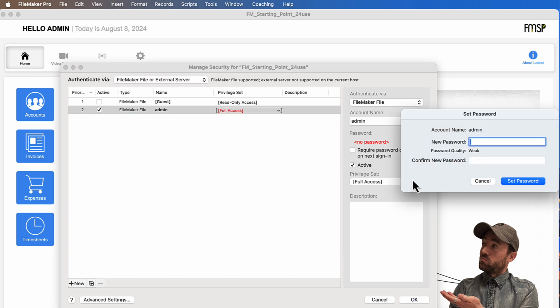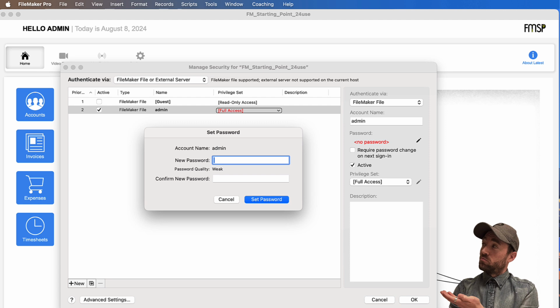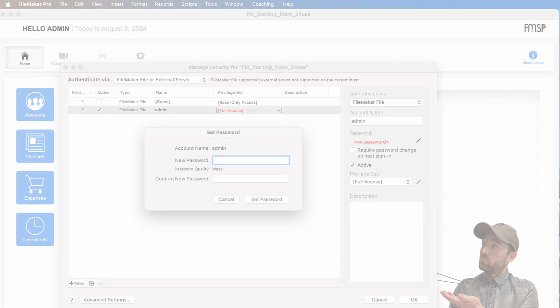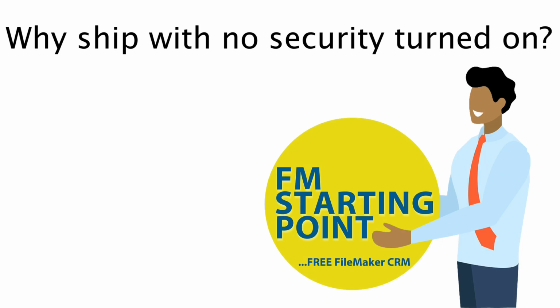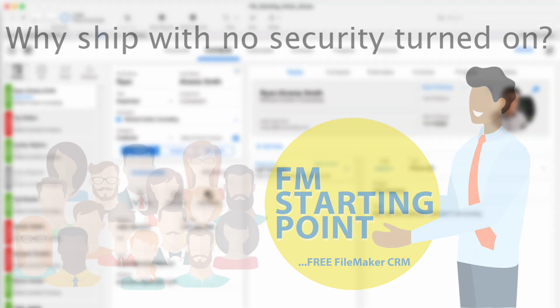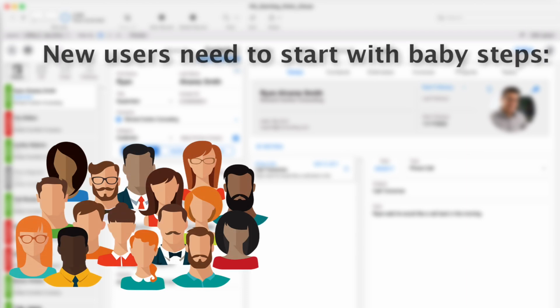There's a handful of really hardcore security people in the FileMaker community, and sometimes I have interactions with them and they're very unhappy that I ship FM Starting Point without that security turned on. But FM Starting Point is a training application as well as something that can grow into a serious business app.